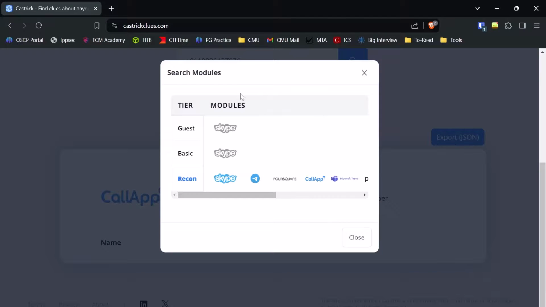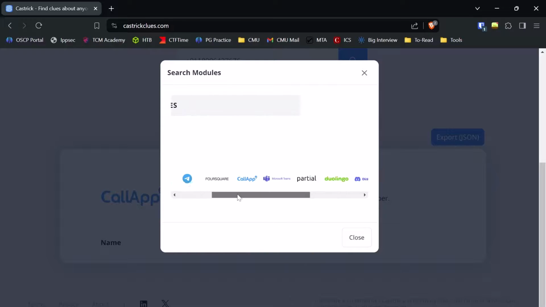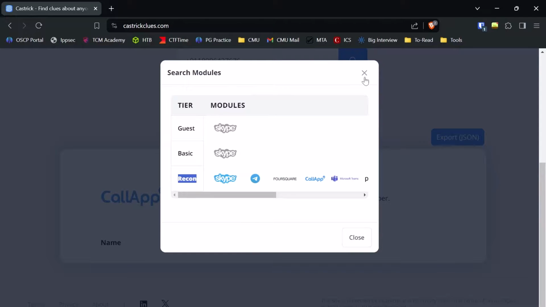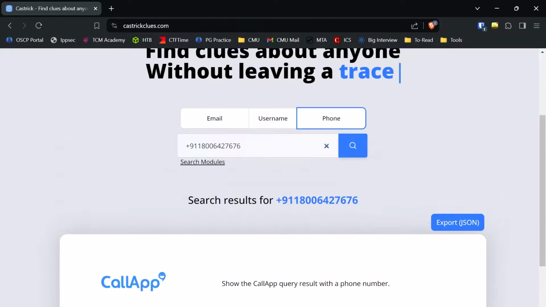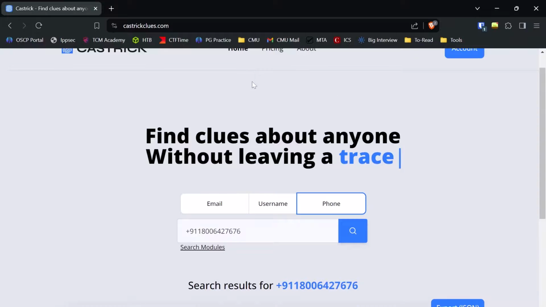You can see there are a few tiers here. As I told you, this is a sponsored video and the team provided me with the credits. You can see I'm on the recon tier. It has a lot of functionality here, like Discord, Facebook and Microsoft and stuff. So make sure your details are private, because anyone with your personal information can identify more and more information using these kinds of applications or tools.